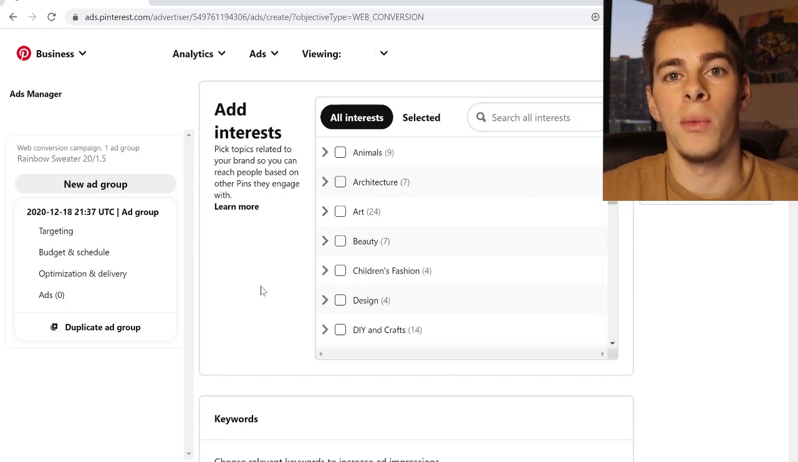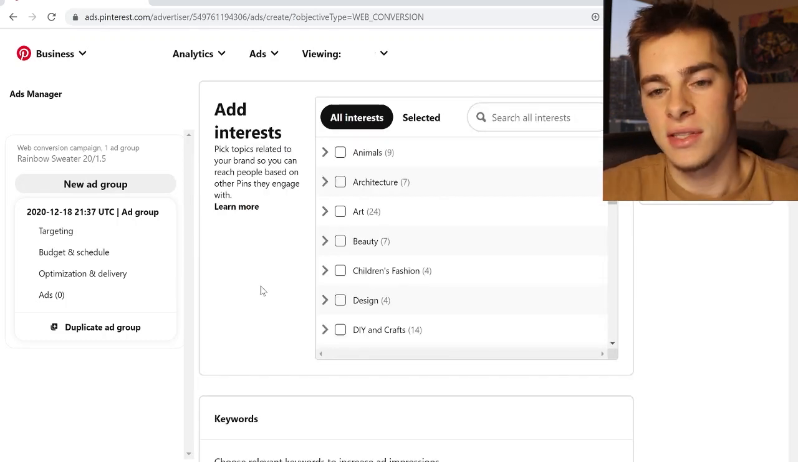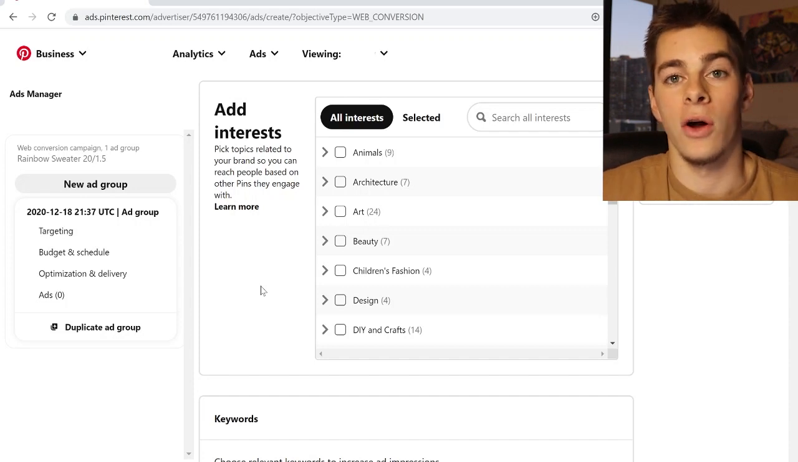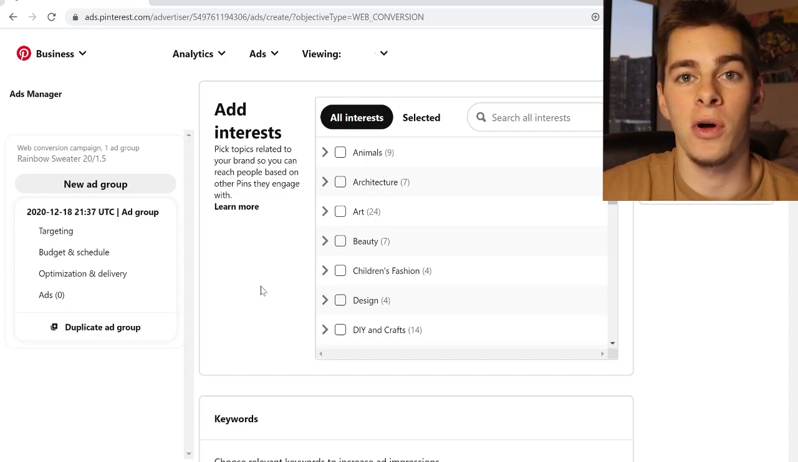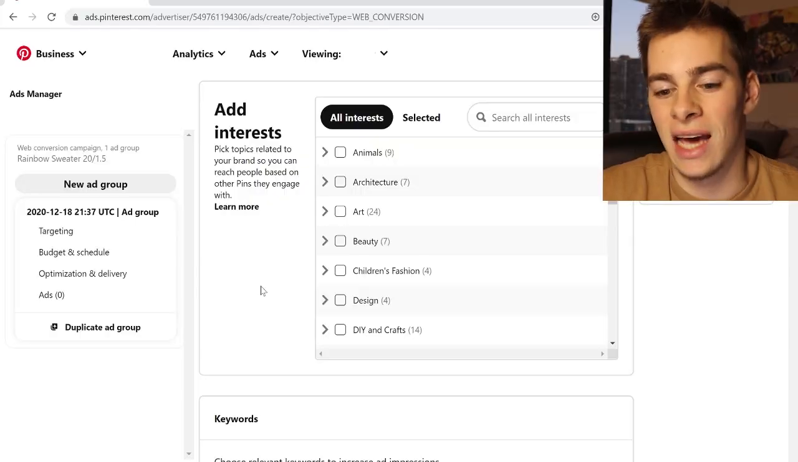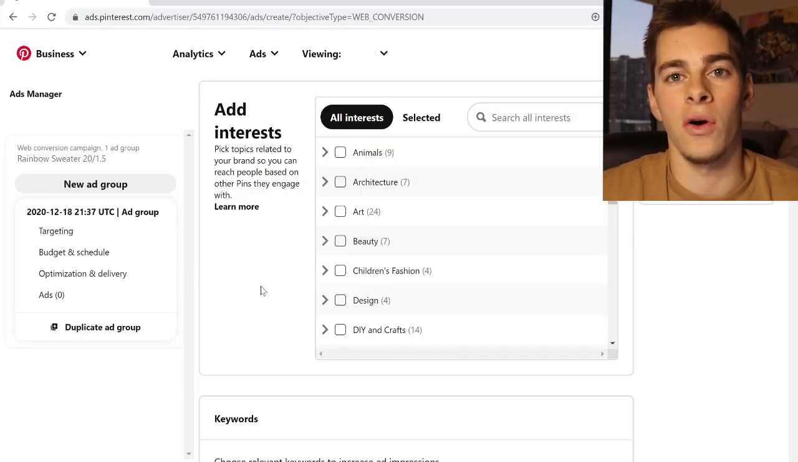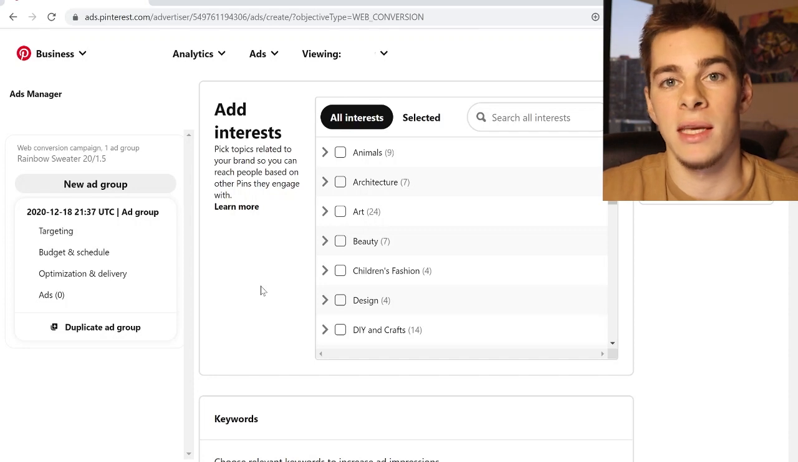Now here is where we are going to select our interests. This is going to be comparable to our detailed targeting section on Facebook, where all of the broad interests that people show signs of interaction with when it comes to other pins and other profiles and accounts, this is where they are going to show up within one of these many categories.